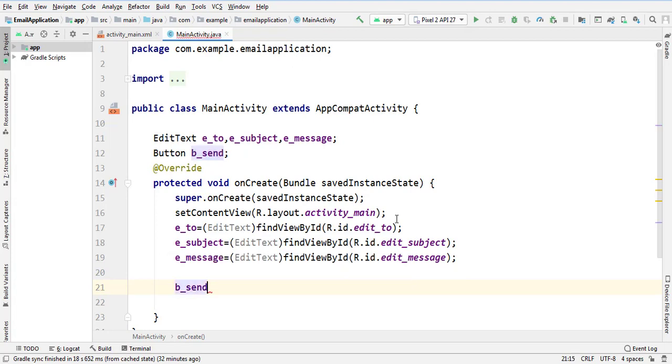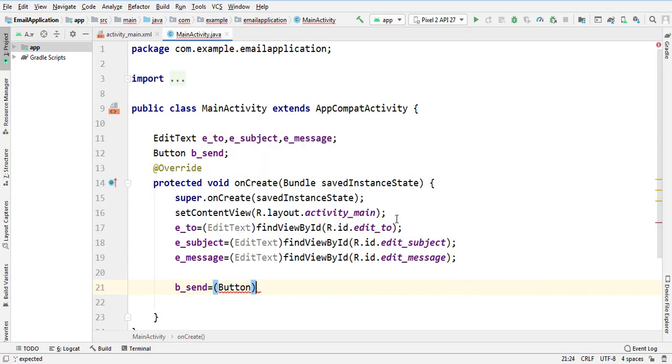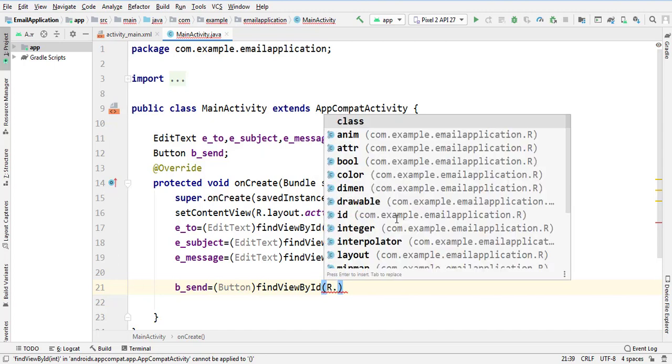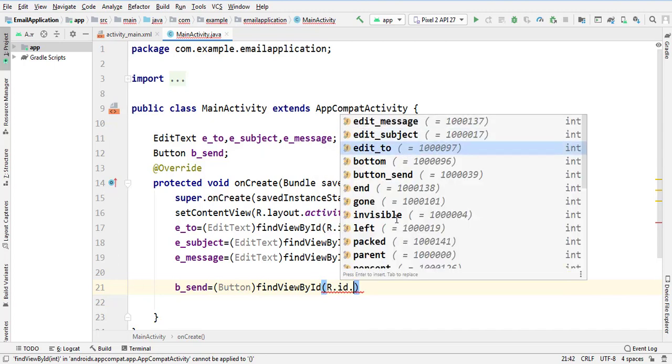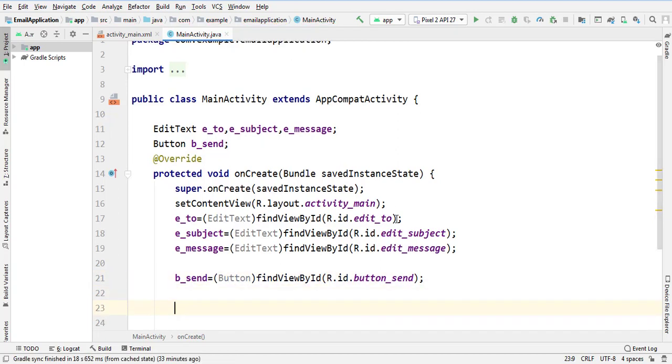The next thing that we will need to do is the button. So we'll need to get the reference of the button. So b_send is equal to, again typecasting will be required, so Button, findViewById, R.id.button_send. So now all these objects are usable because we have got valid references into these objects.